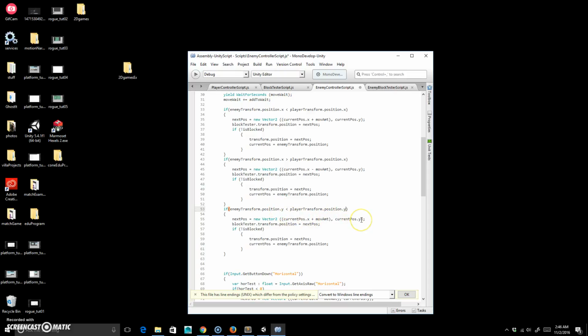And because we're doing Y this time, it's just going to be current position X, and instead we're going to be adding to the current position Y. So this plus move amount. Okay, so that should be good enough. Make sure that, okay, that, and then this. Good. Okay. Boom, boom, boom, and that should be good.